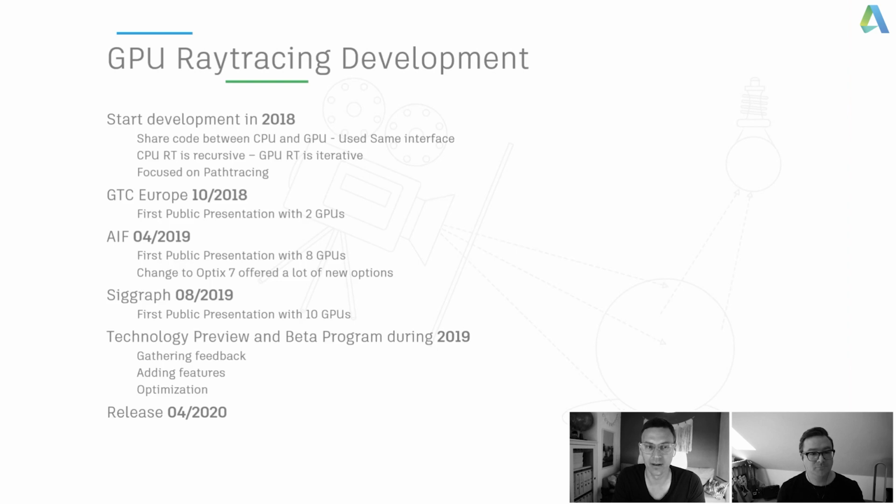We made a first public version of GPU ray tracing in October 2018, and we showed the combination of two GPUs rendering in a VRED scene. And we got quite positive feedback from customers because they actually saw the power and performance that one workstation was capable of. So we kept on working and made the next big presentation at the AIF in April 2019.